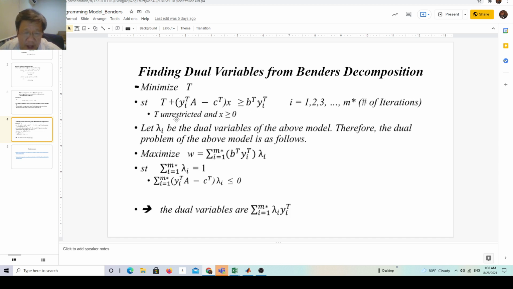Don't misunderstand that t has to be greater than or equal to 0. You never know, because t is according to the objective function. It can be negative, can be positive, whatever. But x is certainly by default greater than or equal to 0.